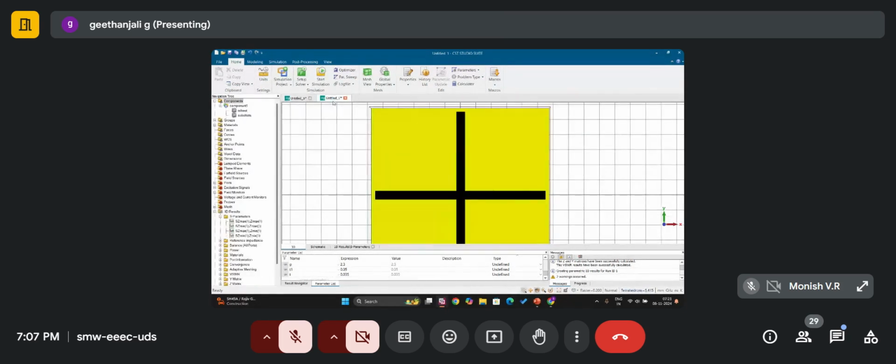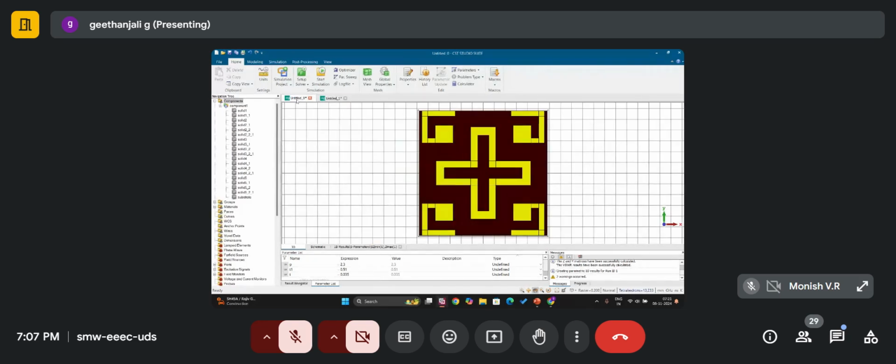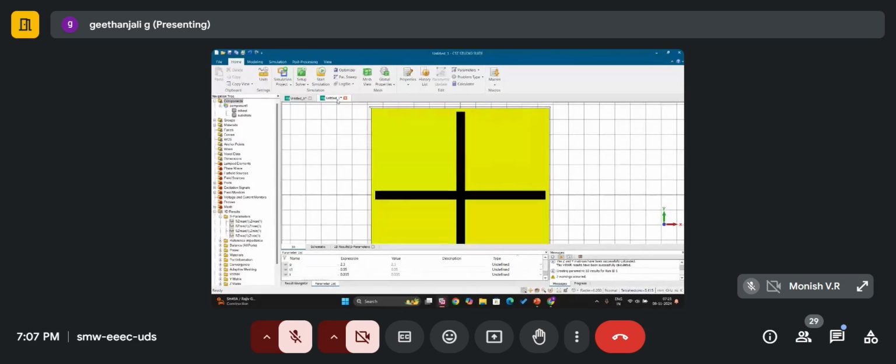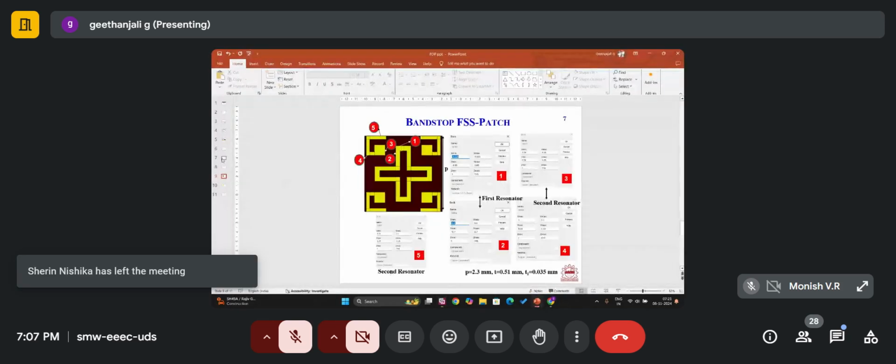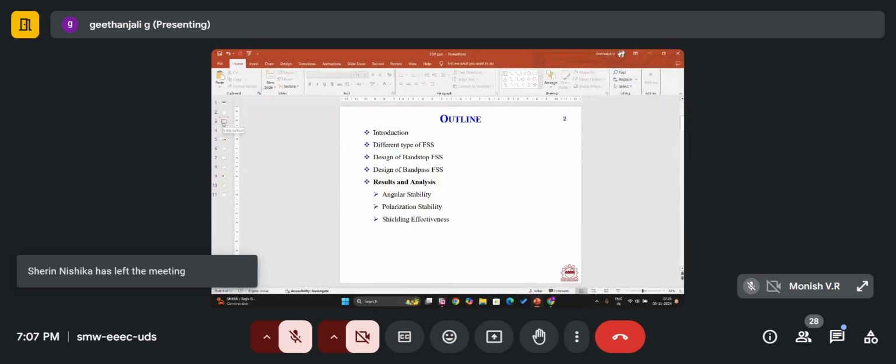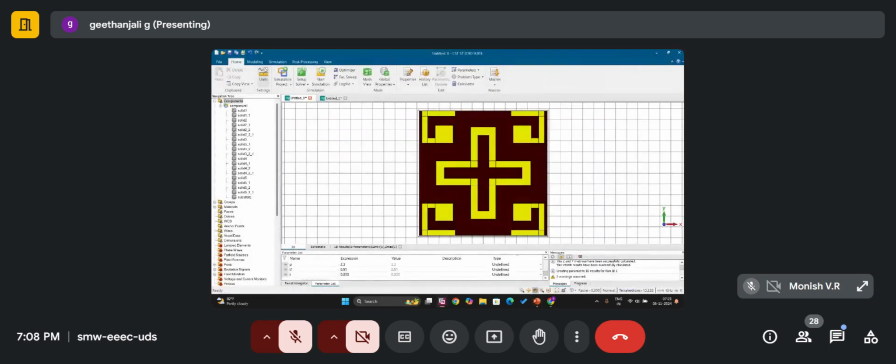So this is the design of band stop and band pass FSS. Hope you are okay with the design. So now we are going to analyze the result. We are going to analyze the angular stability, polarization stability, and there are plenty of formulas for shielding effectiveness. So first I'm going to teach you how to see the angular stability.